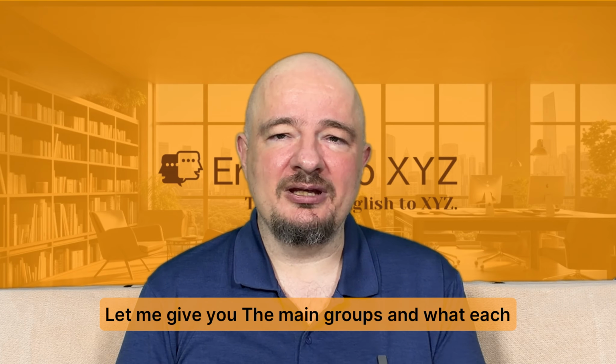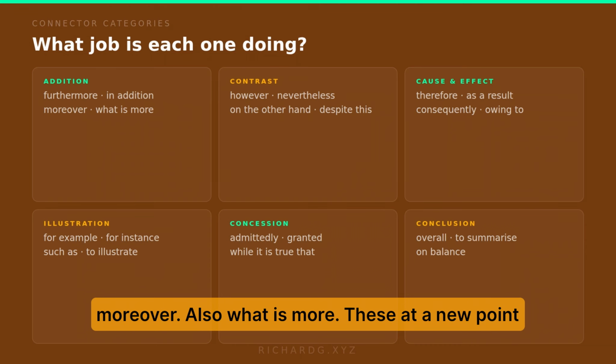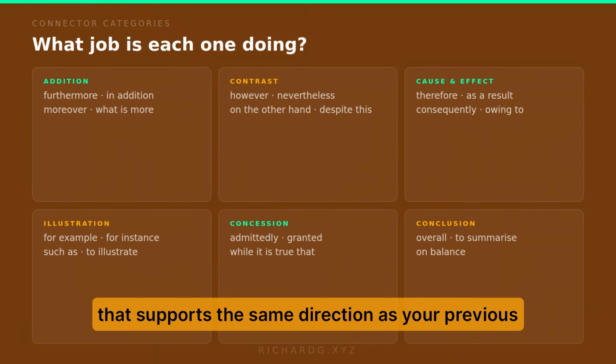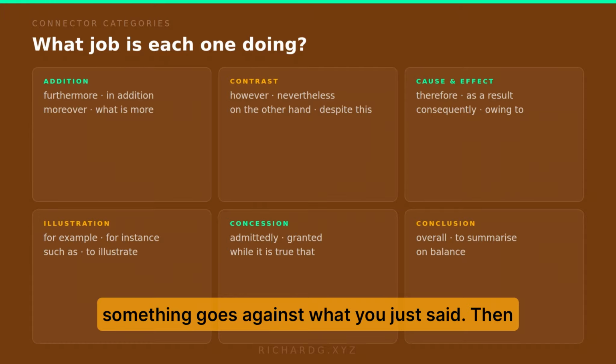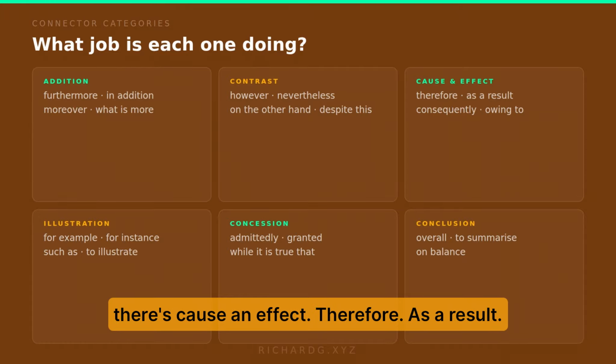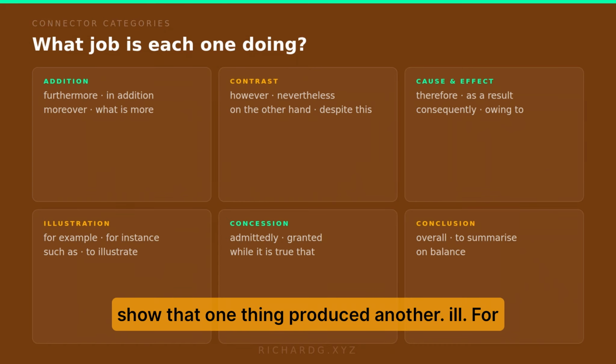So let me give you the main groups and what each one does. Addition. Furthermore, in addition, moreover, also, what is more. These add a new point that supports the same direction as your previous one. Contrast. However, nonetheless, on the other hand, despite this, although, these signal that something goes against what you just said. Then there's cause and effect. Therefore, as a result, consequently, this leads to, owing to. These show that one thing produced another.